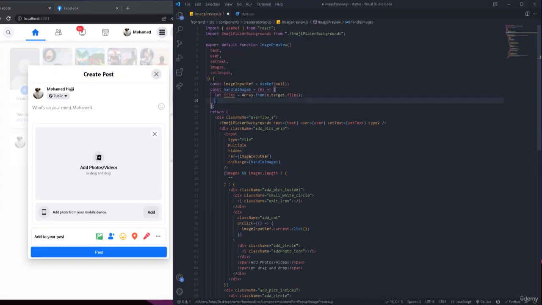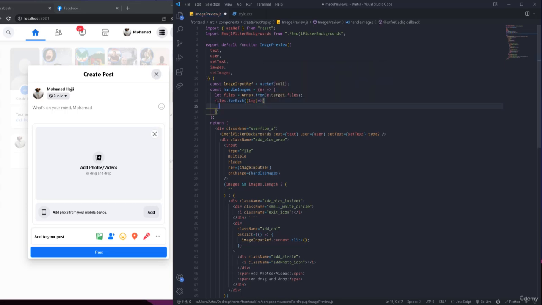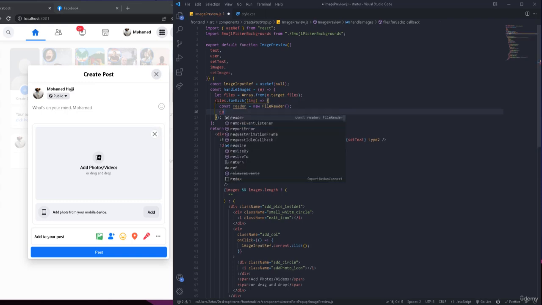Okay, so let me remove the console log, and now we're going to go through all the images that we have in the files. So we're going to go files dot, we can use forEach. Then we can get every single image, and we're going to do the test right here. We're going to get a reader, which is from JavaScript. It's just a new FileReader that's going to allow us to read the file. Then we're going to take the reader and use the function readAsDataURL like this, and we're going to read every single image that we have.